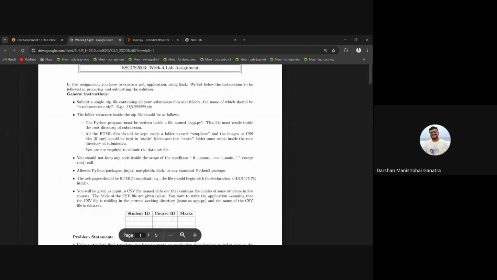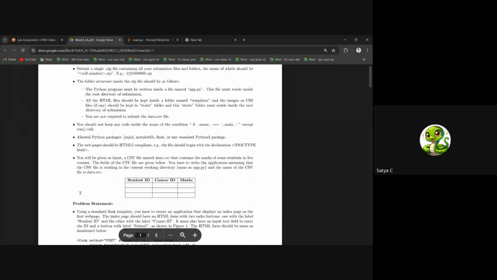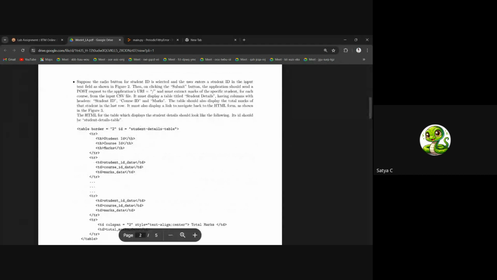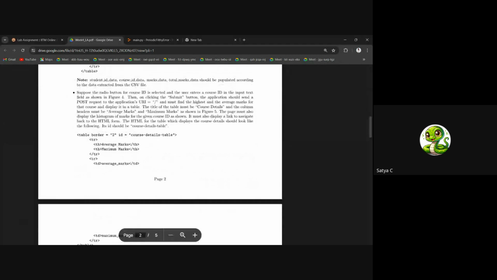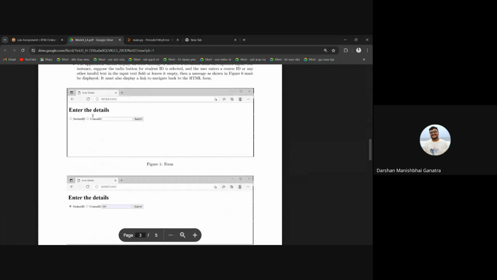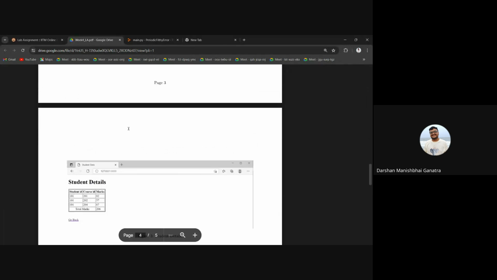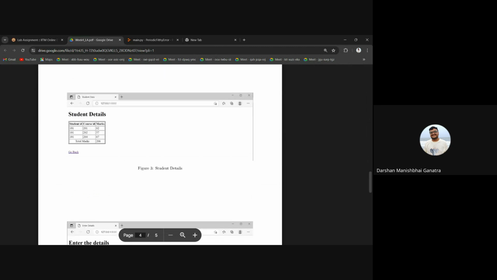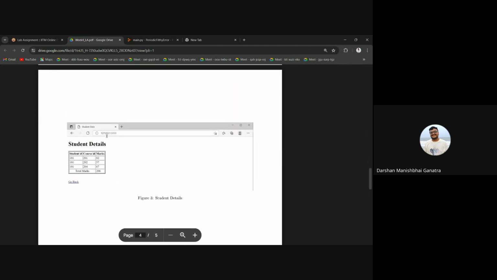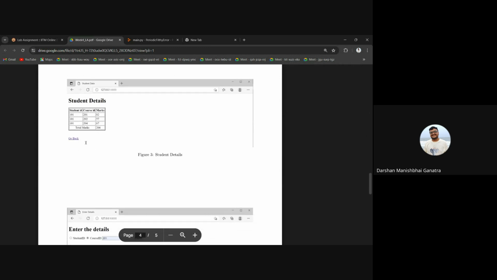As I said, whenever I click on this link, it should go where? The main page, so index. This is the form, right? And after submitting, I'm getting something. So if I want to go back to the form, it is just that. I want to go back to the form.